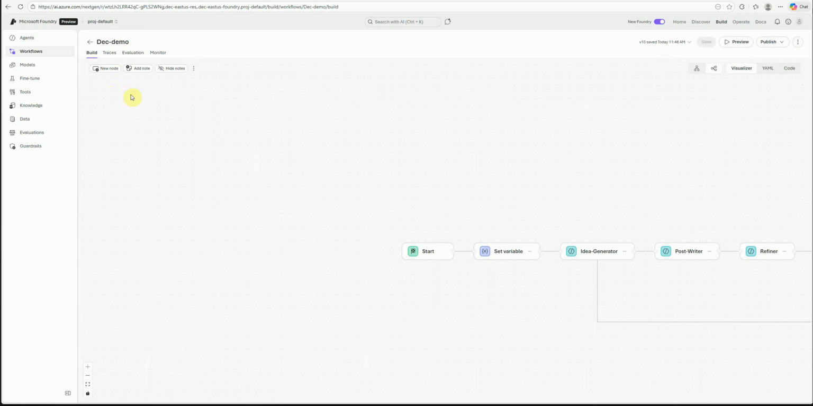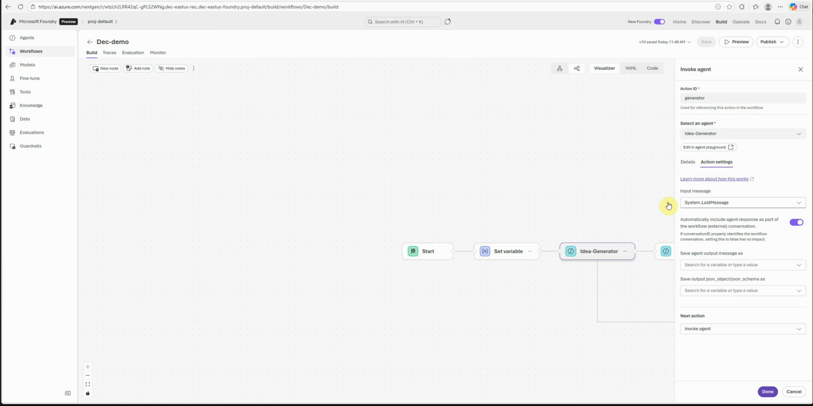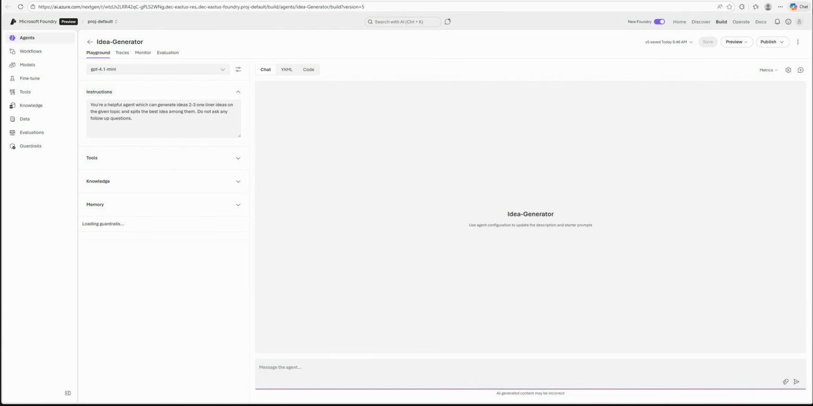Whenever you are creating a flow, make sure that you are testing it here, otherwise you do have another way. If I click on this, here you can see added an agent playground. So there is also a way where you can directly open that agent. But make sure that you are testing all your individual agents properly before plugging them into the workflow.